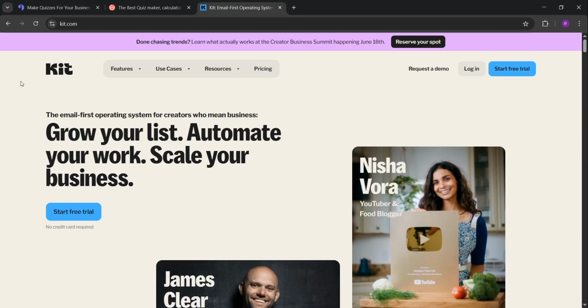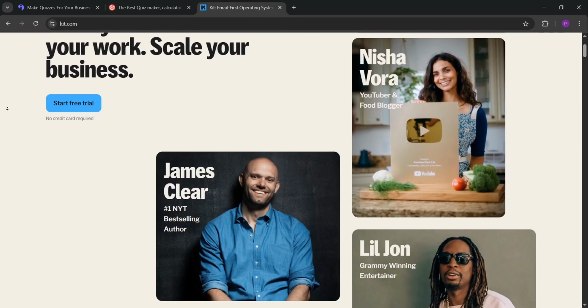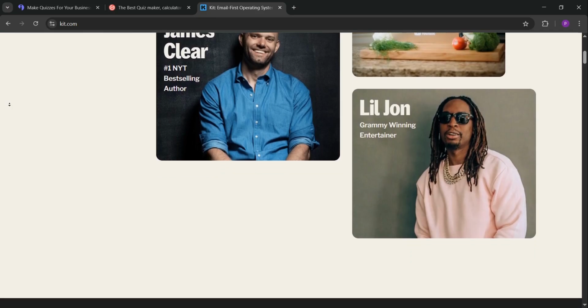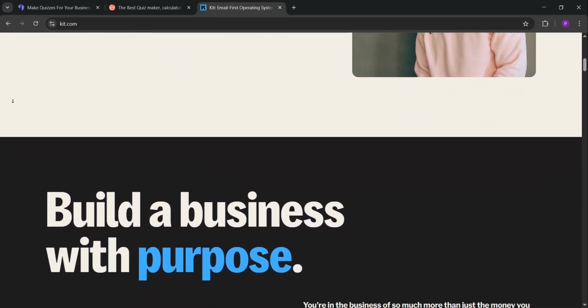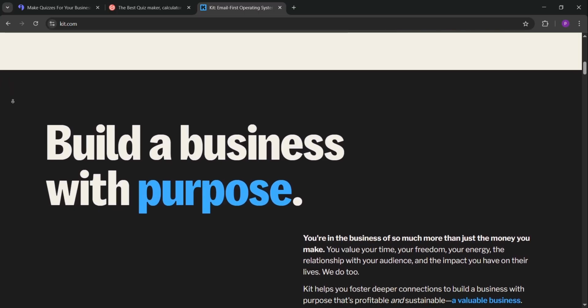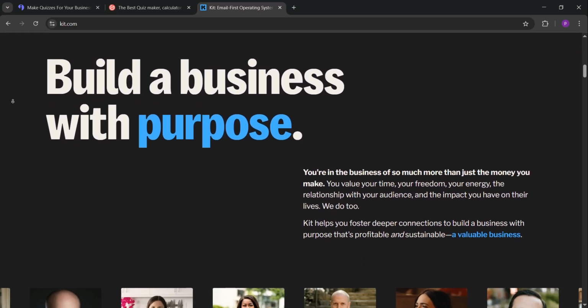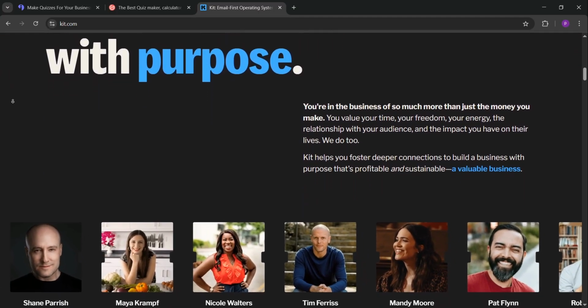ConvertKit is mainly an email marketing tool, but has a quiz builder through ConvertFlow. It's simpler for coaches who already use ConvertKit for emails. You get mobile-friendly templates and can create multi-step quizzes to personalize lead paths. It's great for quick setup and integrates with your email lists.